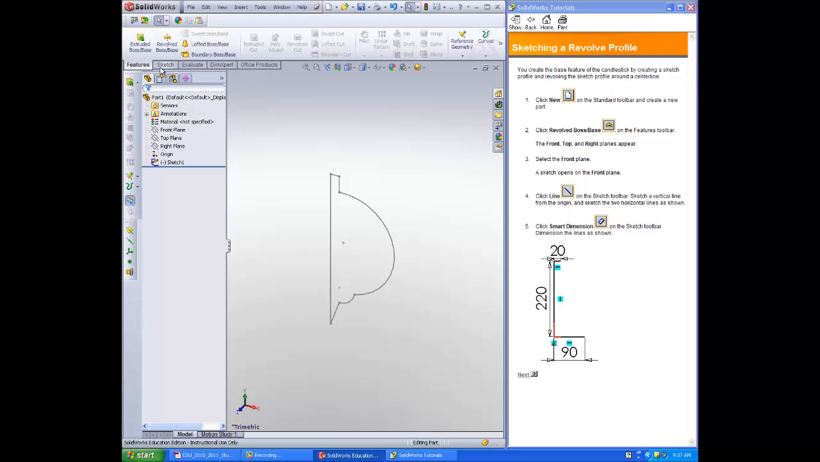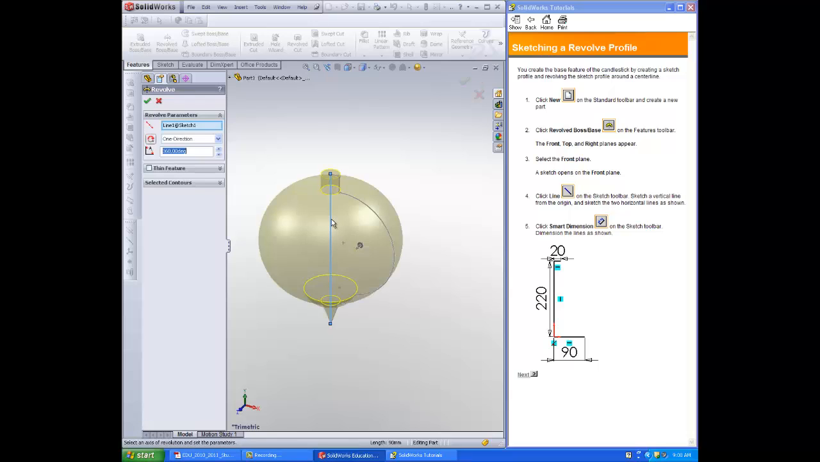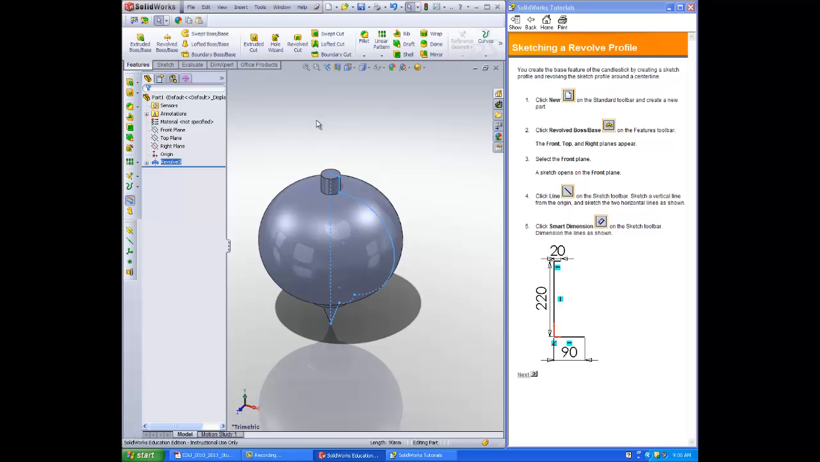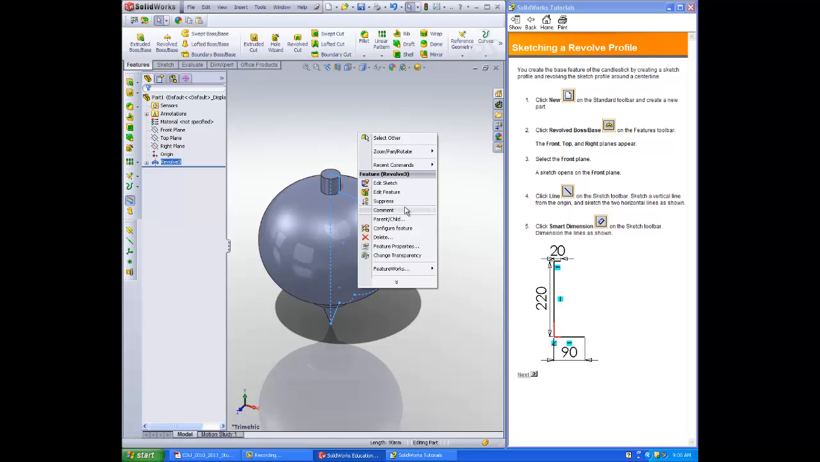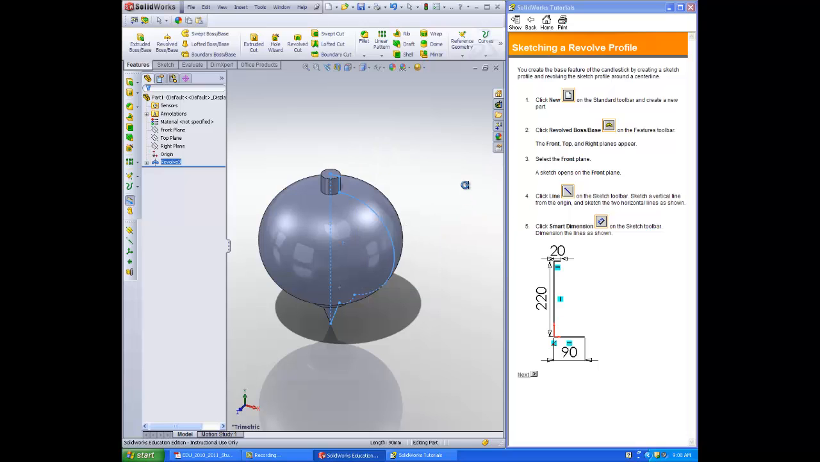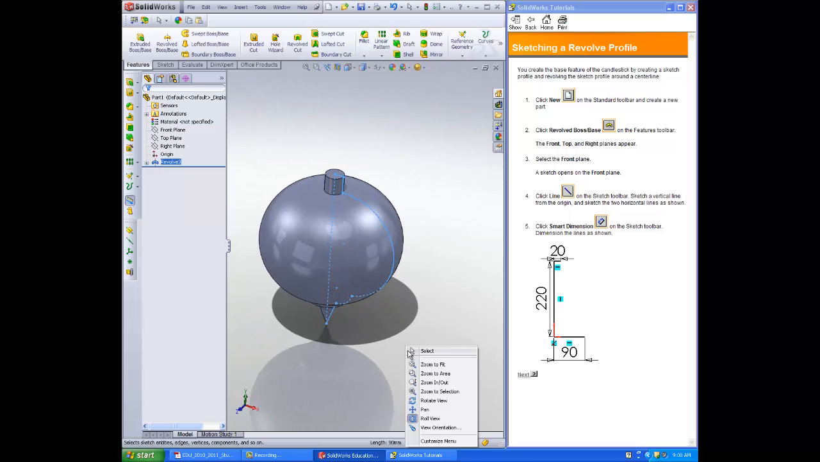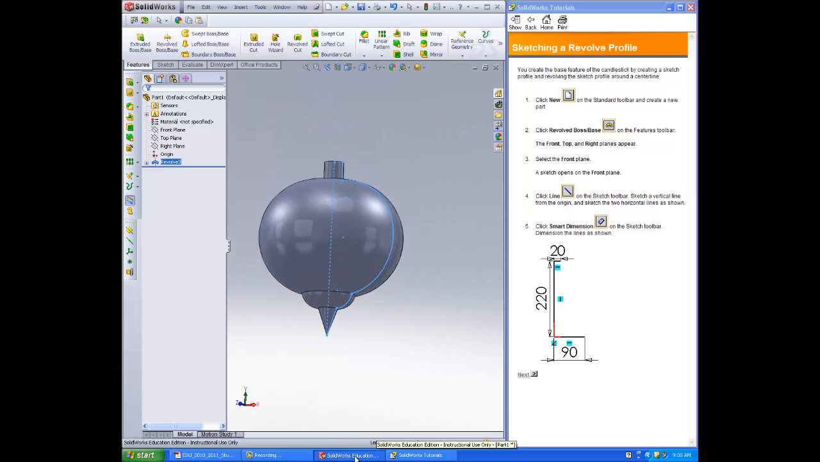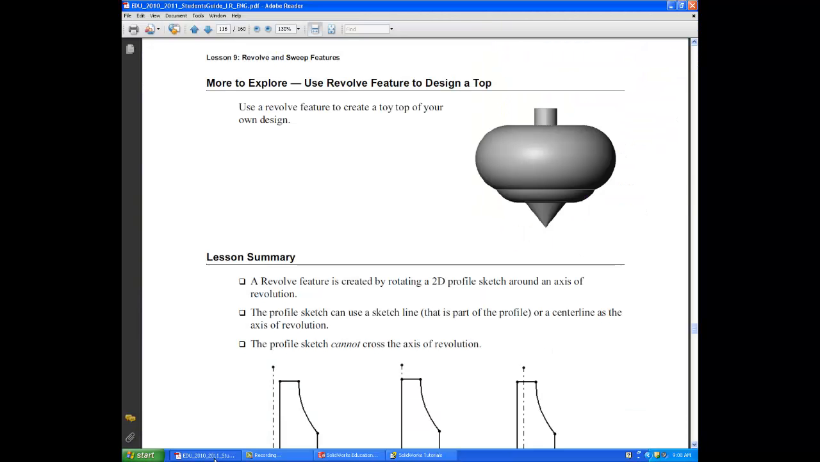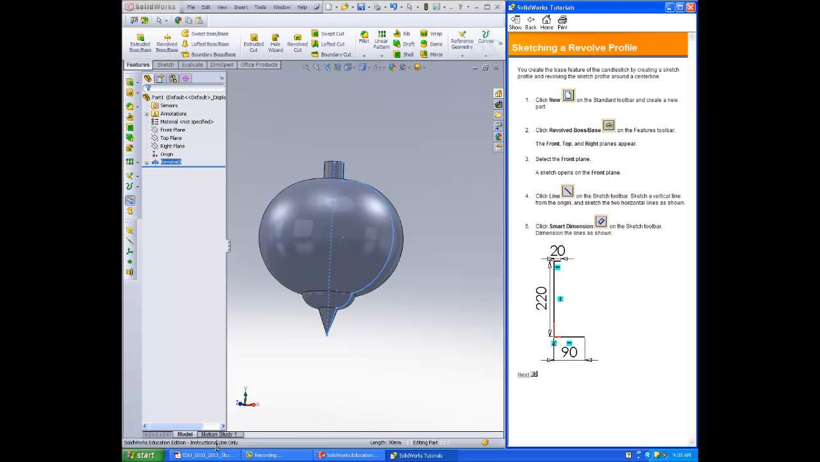Now we can revolve base, pick our center line, and boom. Check mark. There's our top. Right? So we got our beautiful top. All right, and if we look at our tutorial, we see that it looks almost very similar. And voila, we're done.